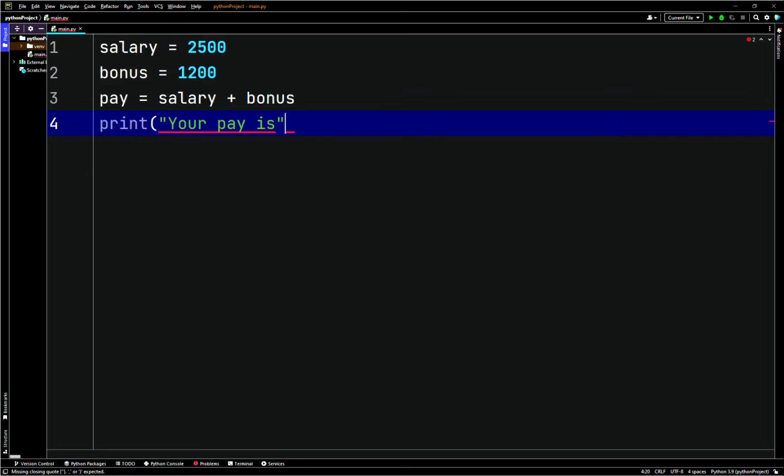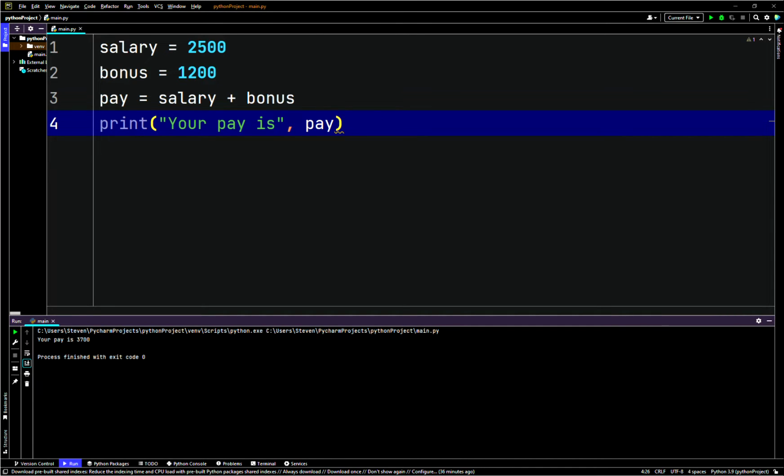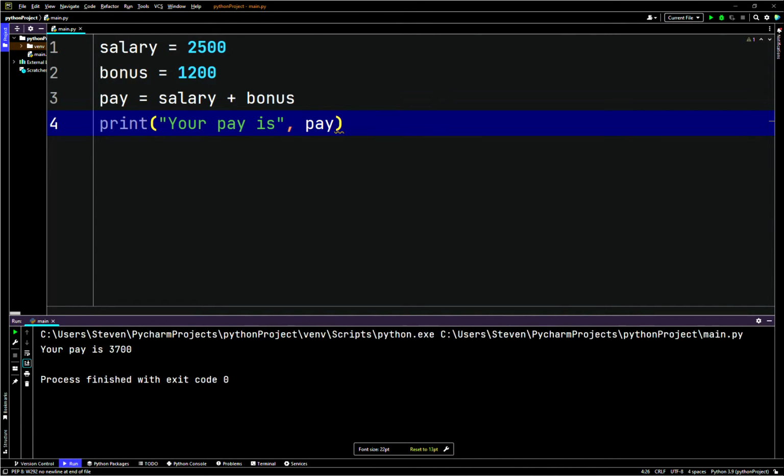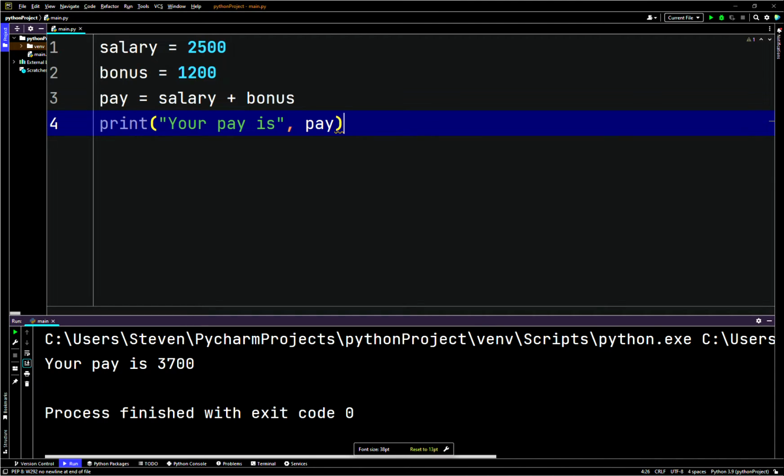Okay, so it says your pay is, here we'll pass in pay. And that should be it. So we'll just save that and then run it. Don't need a debugger right now. Obviously, it's just some easy stuff. So we just have the salary and the bonus, and we added it, we printed it out. That's it. Alright, so we'll move on to the next example.